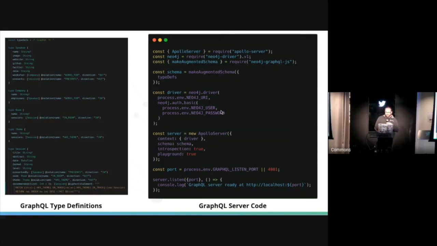And then on the right, basically all we're doing is pulling in these type definitions, passing them to this Neo4j GraphQL JS integration to get an executable schema, and then passing that to Apollo server. We're also creating a connection to a Neo4j instance with the Neo4j driver, and we just inject that into the context here, so it's available inside our resolvers for Apollo server.